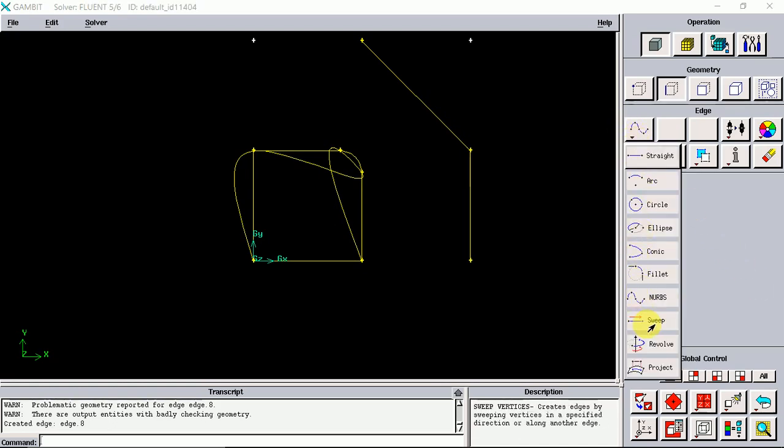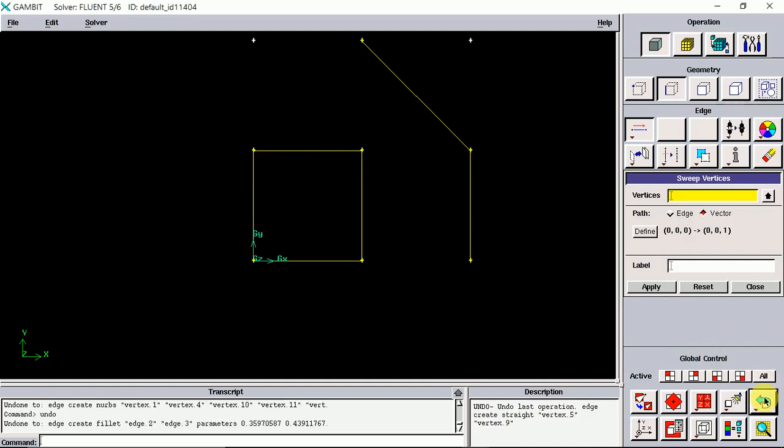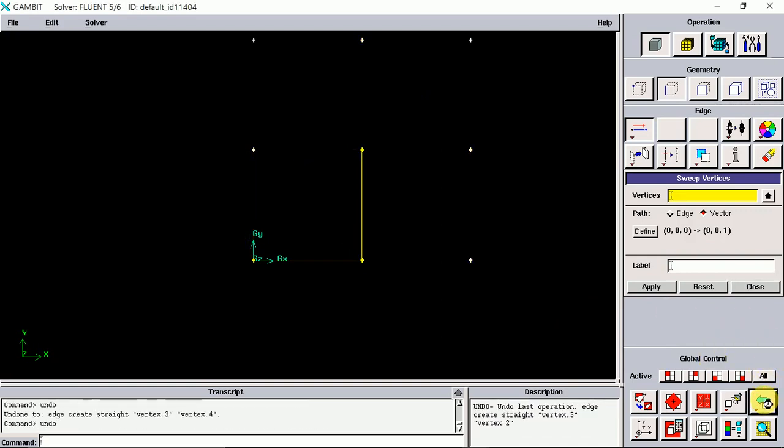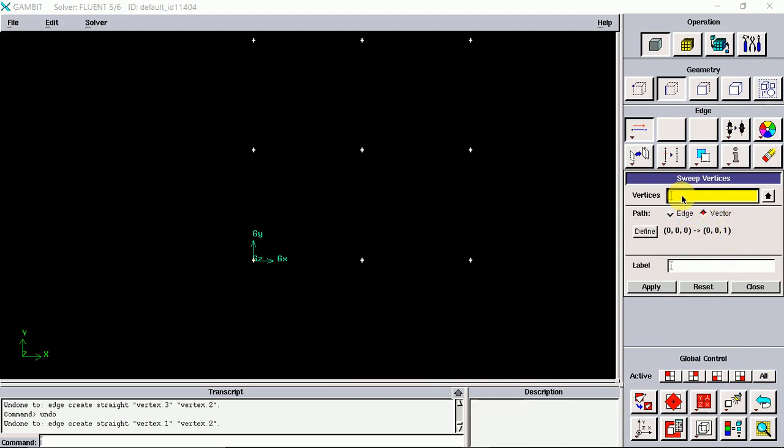Now come to the sweep. Okay, I will again undo this. All this you can undo. Now come to the sweep command. The sweep command will help you to shift some vertices from one place to another place. Okay, so I will click this vertices and path. Here there are two different ways: one is with respect to an edge and the other with respect to a vector. If you click the vector, then it is enough. If you have some reference point as an edge, then you can use that. But now I have taken it as a vector.